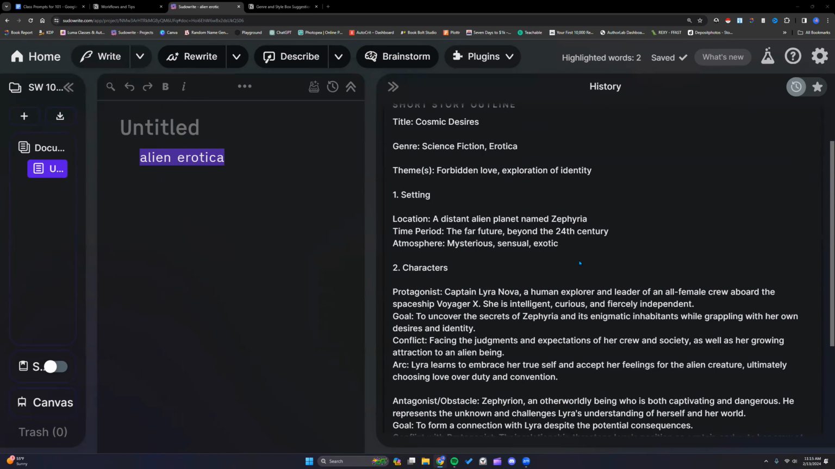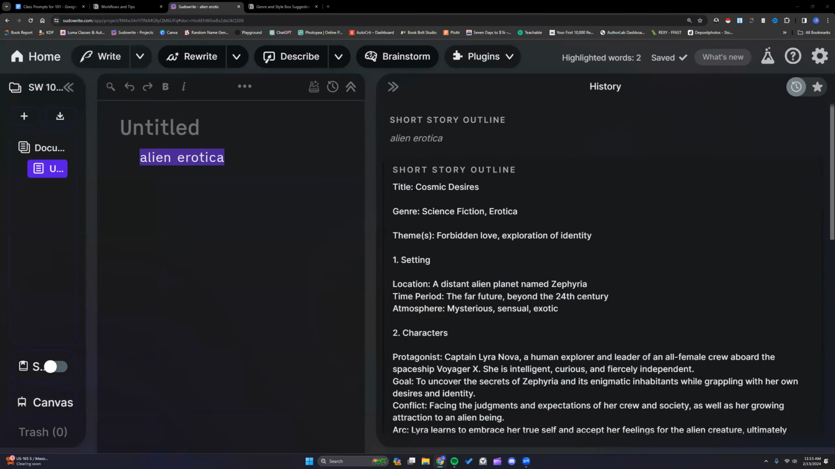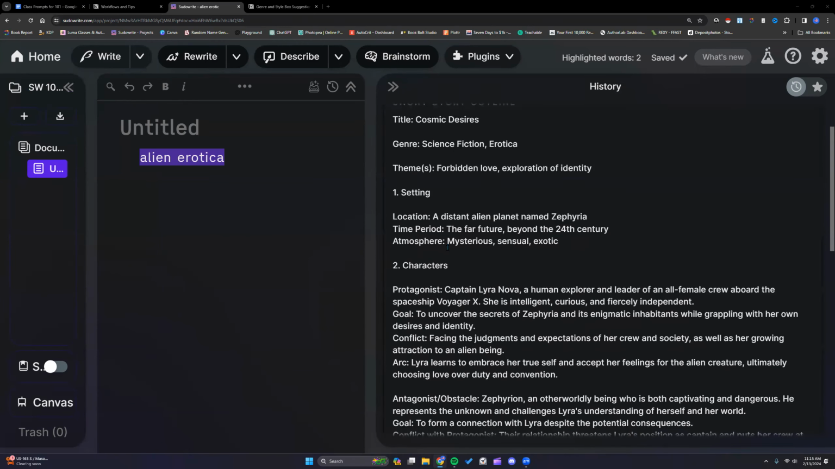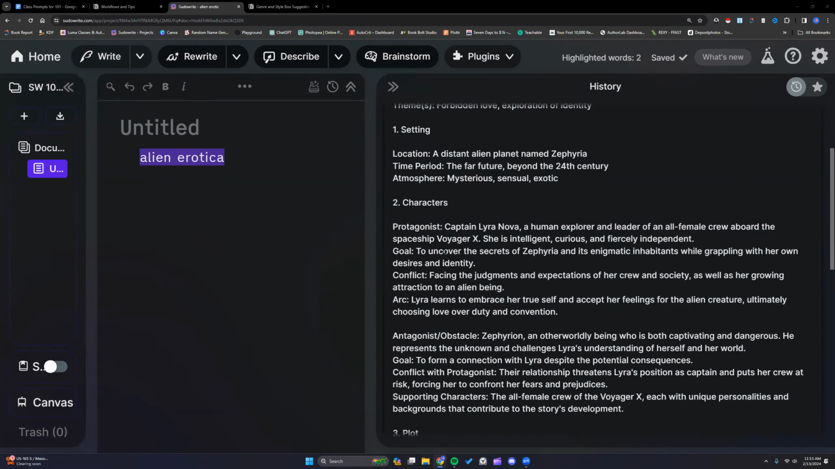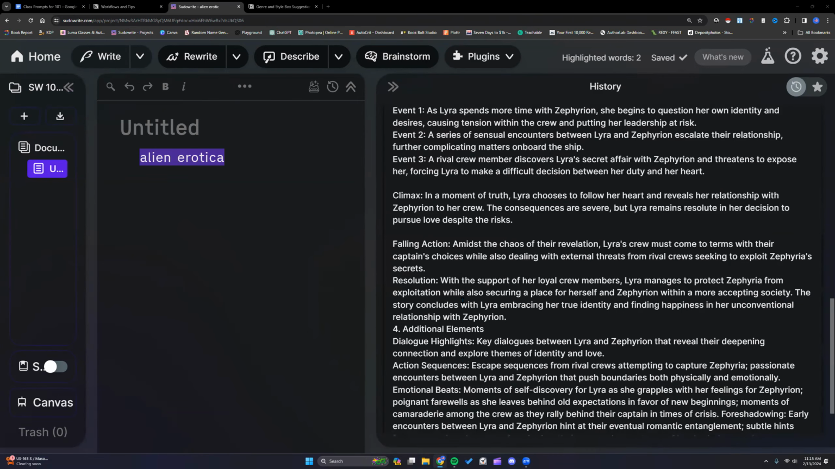Now, there are a couple of things I could do with it at this point. I could bring this into my brain dump or synopsis inside Story Bible, but I actually prefer, since it's a short story, to do this inside First Draft. But it's giving a title. I told it I want alien erotica. It's giving a title, the genre, some themes, settings and characters, and it gives me the plot.